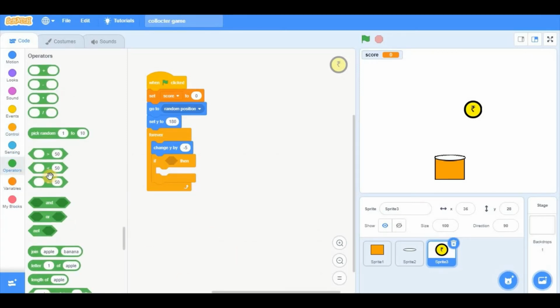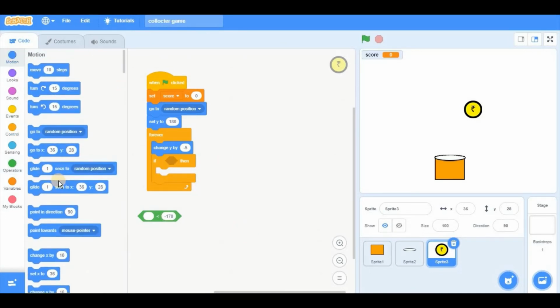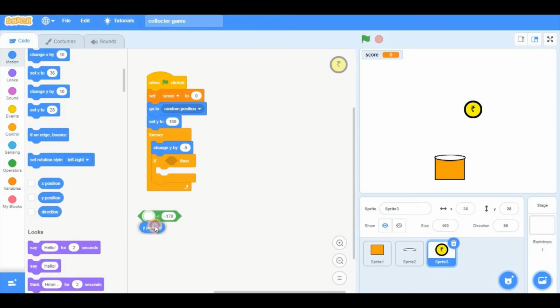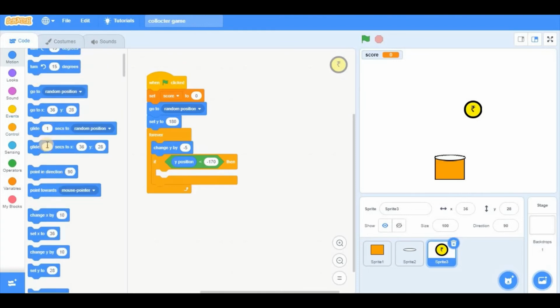in the if loop go to operations and grab the less than symbol and do this into -170, and go to motion and the y position, keep it there, and take the operation and keep it that. After that, go to motion. After going to motion, grab go to random position.